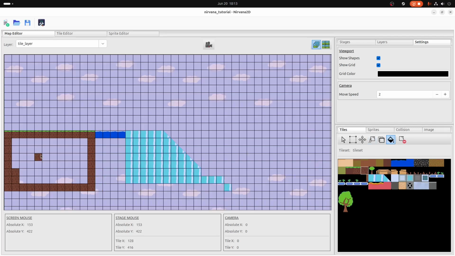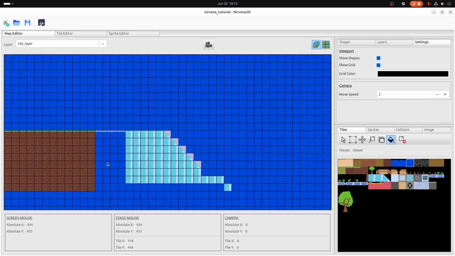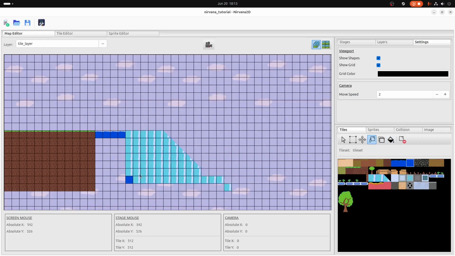And flood fill. This is just a tutorial, so use this as an opportunity to really get familiarized with the tools. That's the whole point of the tutorial.